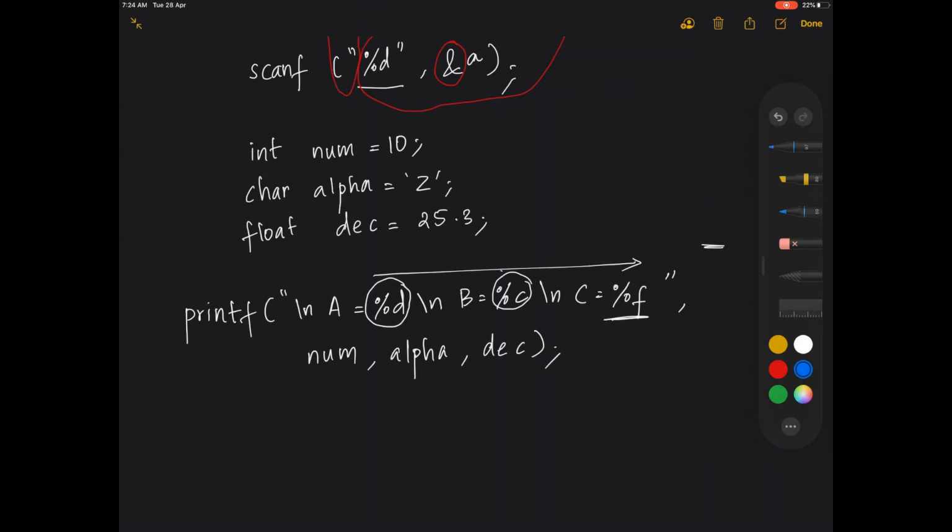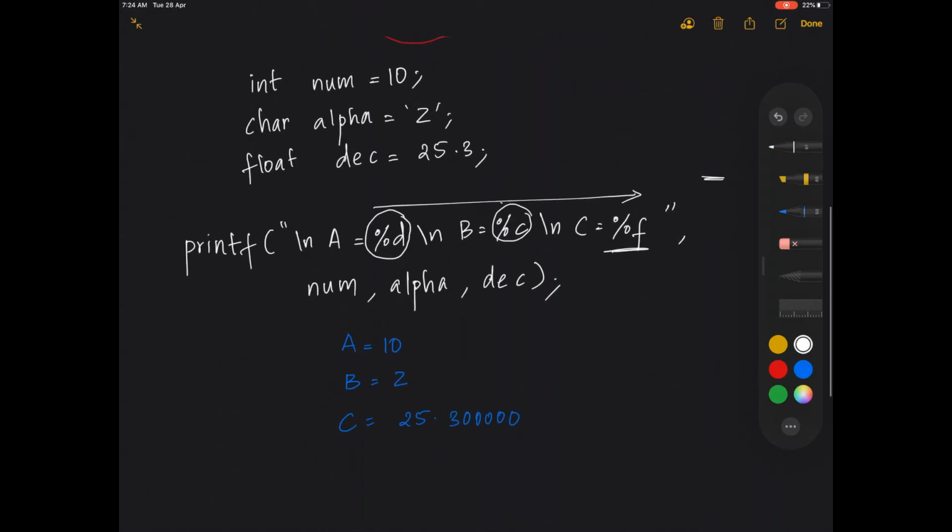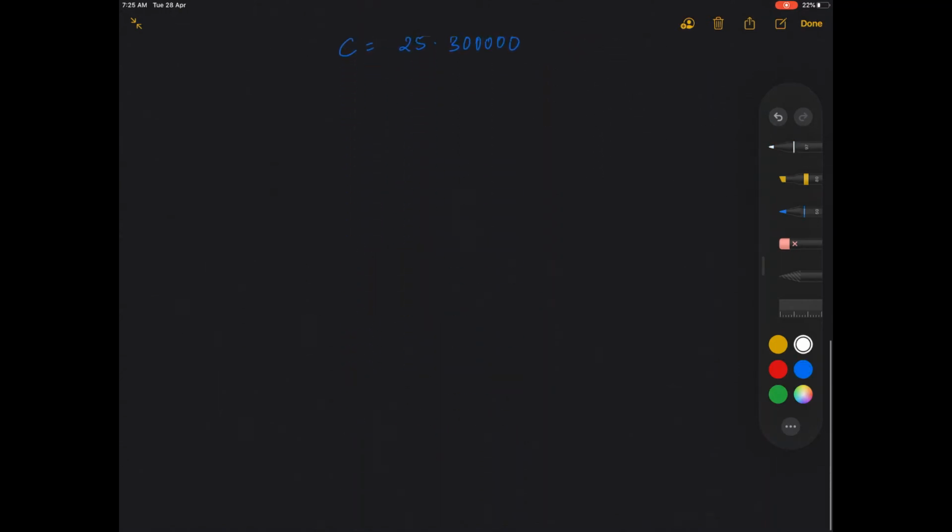What happens in the output? It prints a equals 10, in the new line b equals z, in the new line c equals 25.31. And this is how it is being printed. So this is a basic print of the values that you've already assigned to your variable. Now you can go ahead and modify the program to take an input from the user and then print it.